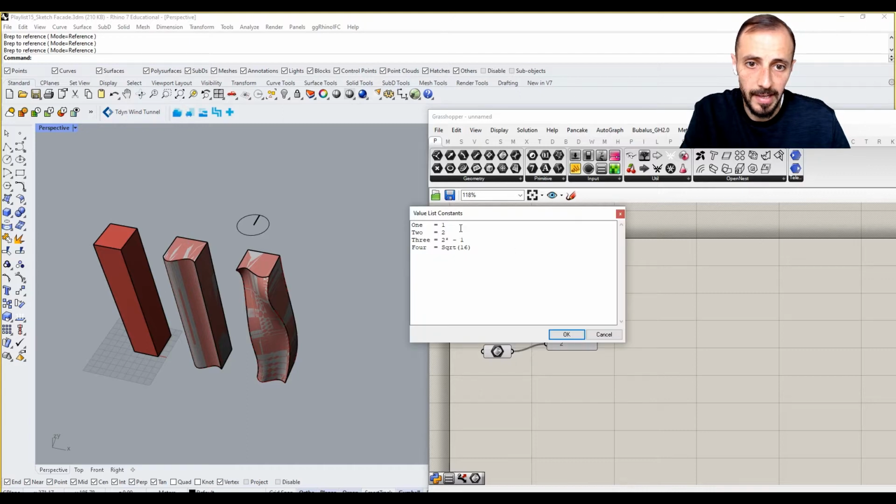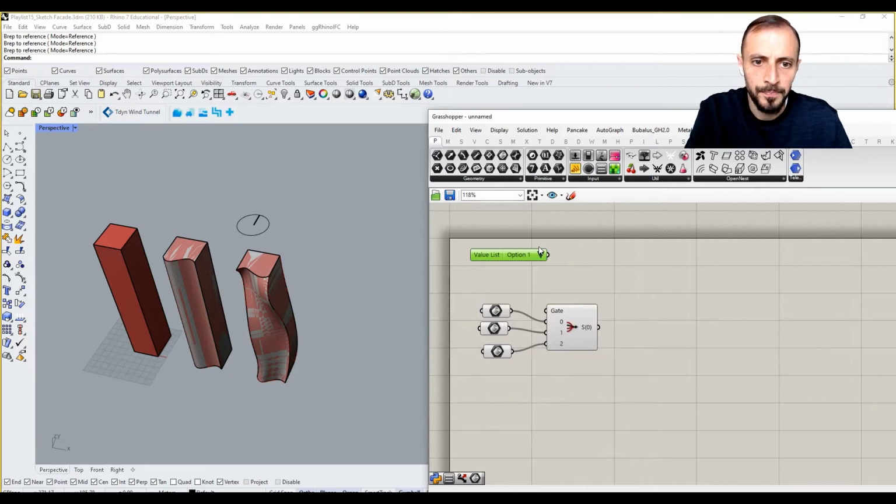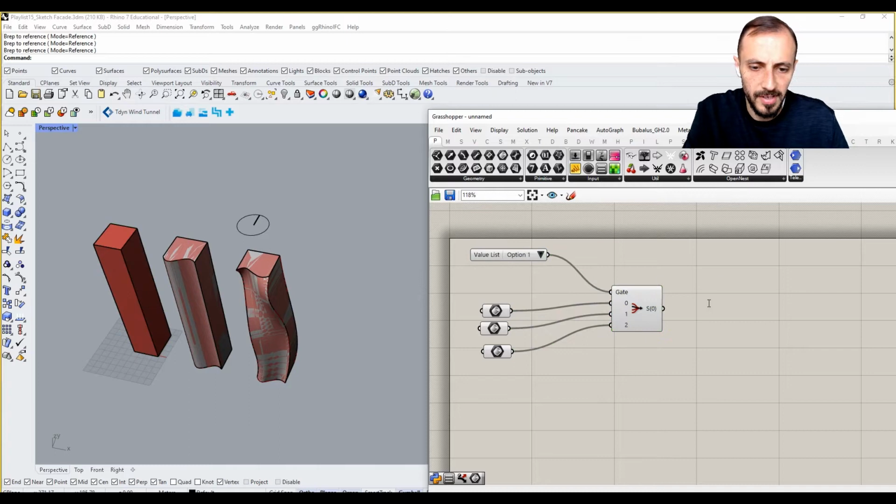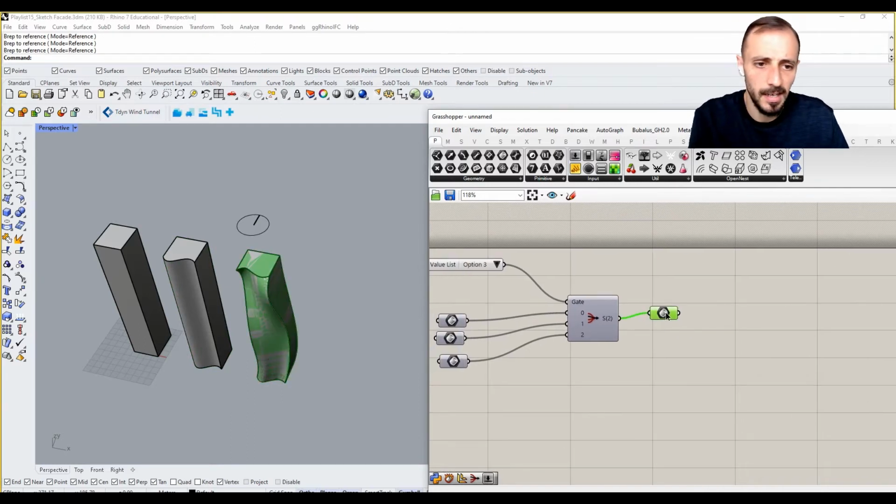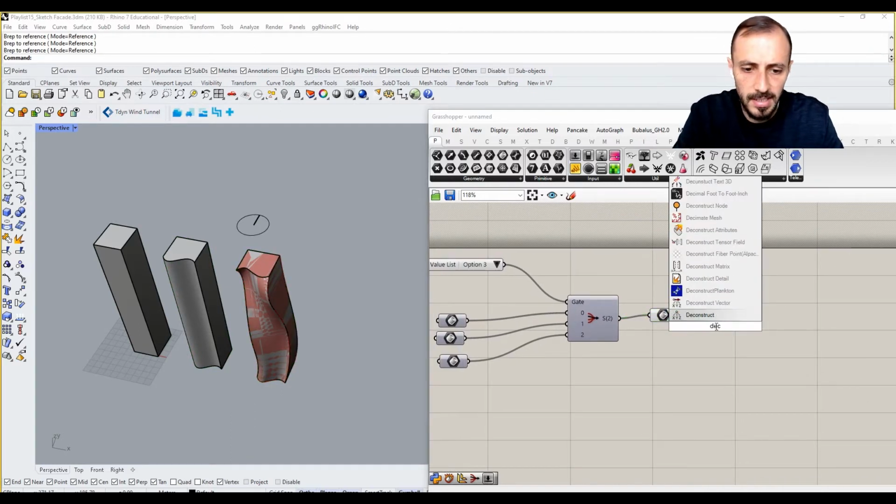Right click it, edit it, and then I can say option 1 equals 0, copy this and paste it. Option 2 is number 1, option 3 is number 2. So if I connect all this, grab a B-rep here, and what I already have is select this guy, option 2, option 3.